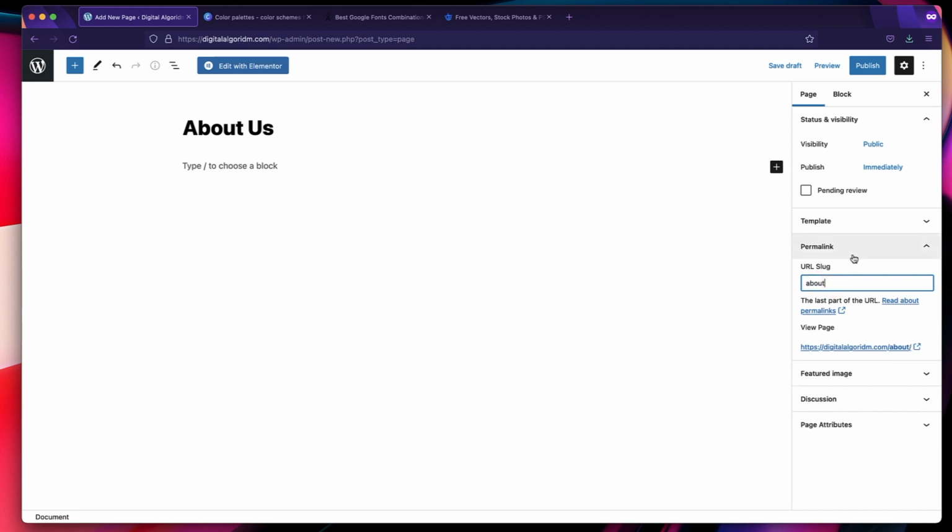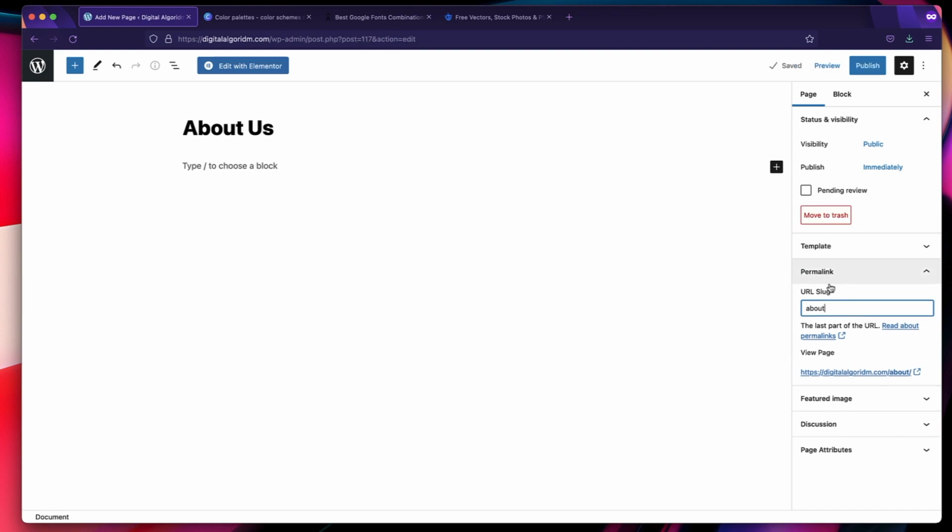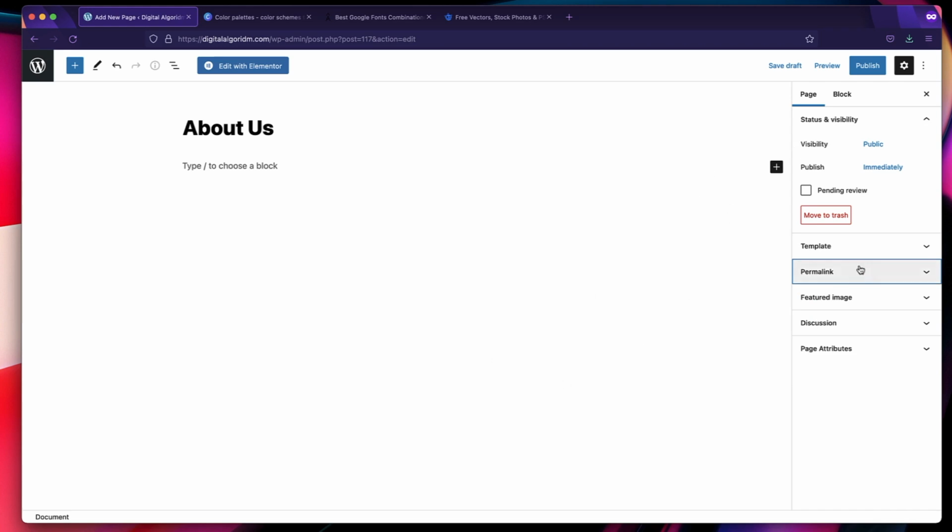We'll see what happens. And you can see that this page can be accessed from the URL https://DigitalAlgorithm.com/about. And if I change it to something else, this page can be accessed from this URL, which is DigitalAlgorithm.com/about-me. So anything you put in here, that will be the URL with which users or anyone can access this page. I'll just call it about. And I think this is more than enough. Template, I changed it to full width, and permalink, I just changed it to about.